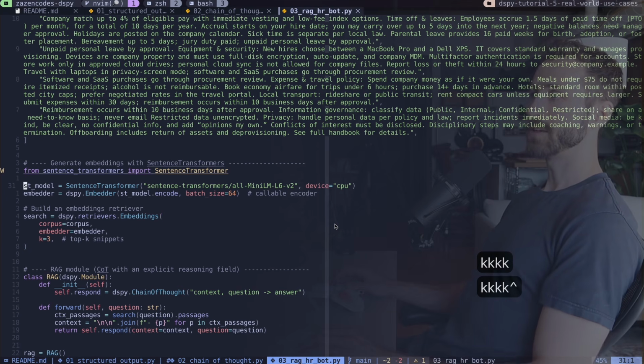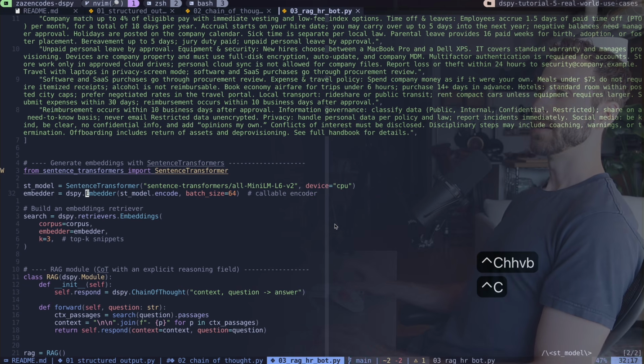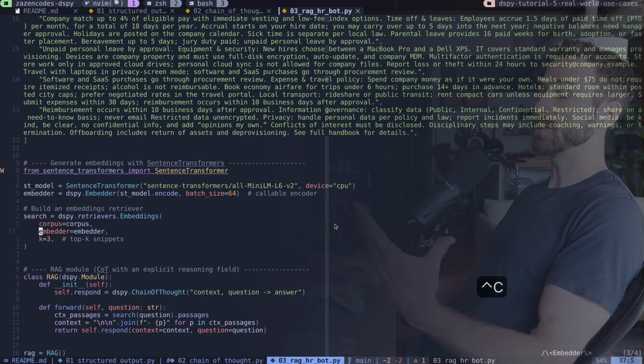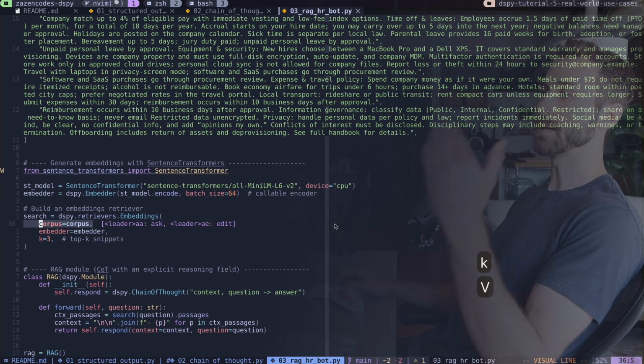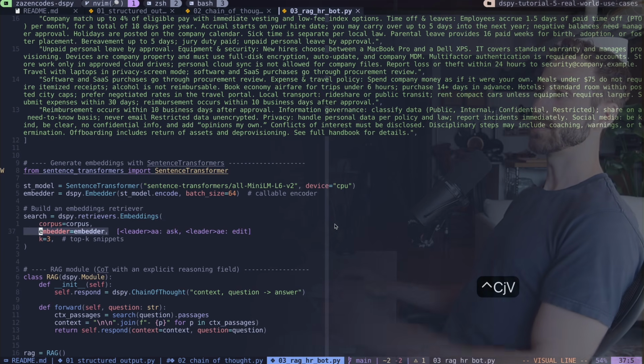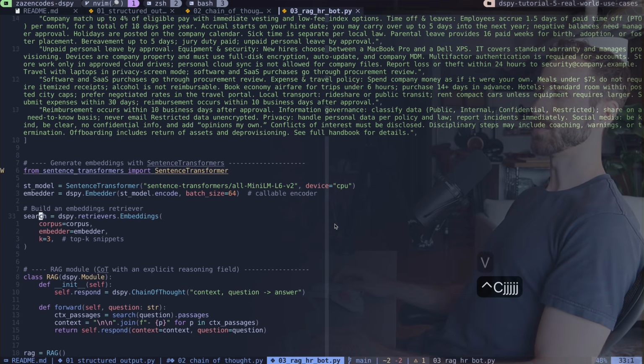After we've instantiated our model, we pass this into this DSPy.Embedder object. This then in turn gets passed down here, and this is how we instantiate our search function. So it's conceptually very easy to understand what we're doing. We're passing in a bunch of strings, and we're going to create embeddings for each of these using this embedder, which will run it through this sentence transformer.